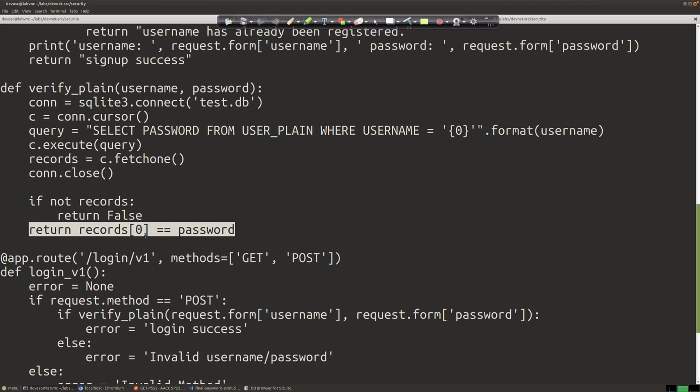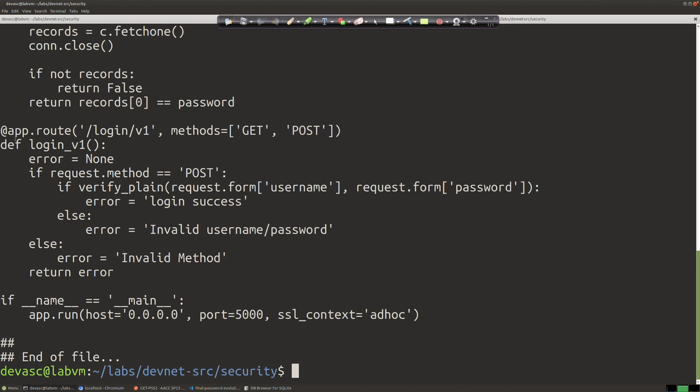Equal to that password. And now we're getting toward the end of the code here. This is our last decorator where we say app route. So if they go to the login, the login supports both GET and POST HTTP methods. And so what do we have? We have this function here. Error gets set to None. So if request.method is a POST request.